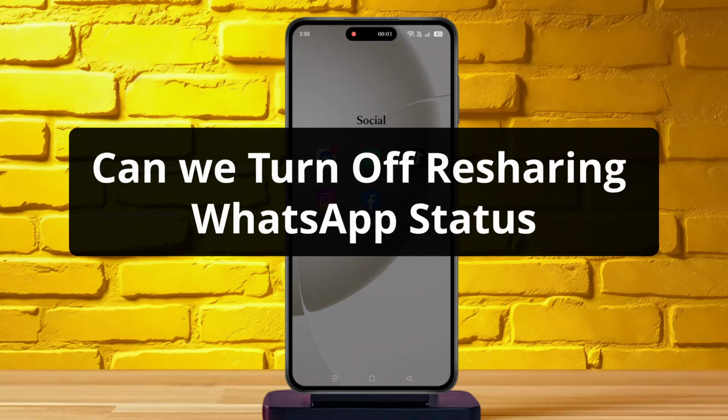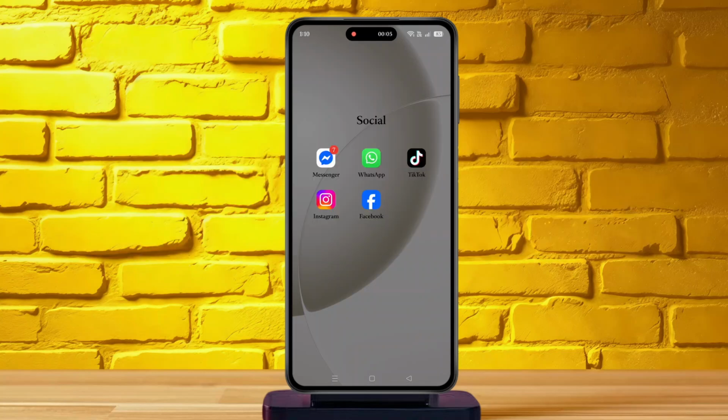Can we turn off resharing for your WhatsApp status? This tutorial will show you the quick and easy steps to disable the status resharing feature on WhatsApp.